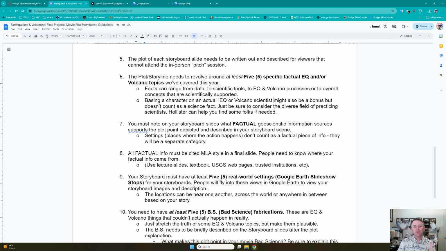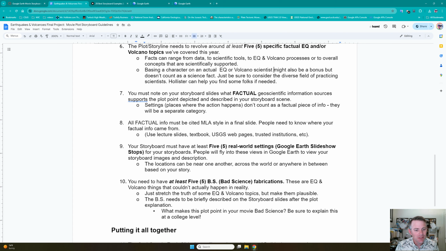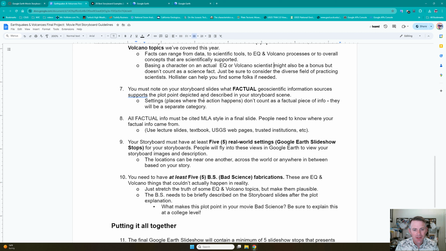So you must note on your storyboard what is factual geoscientific information, and you need to tell me what is also false. But all those factual things, you got to try to cite those MLA style on the final slide. Basically, MLA, you just plug your resource into generators online, and it'll make the data for you in a bibliography or resource at the end, and piece of cake, right? So you don't have to work too hard on formatting that.